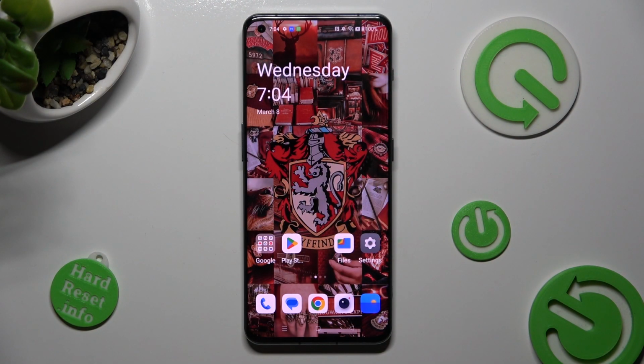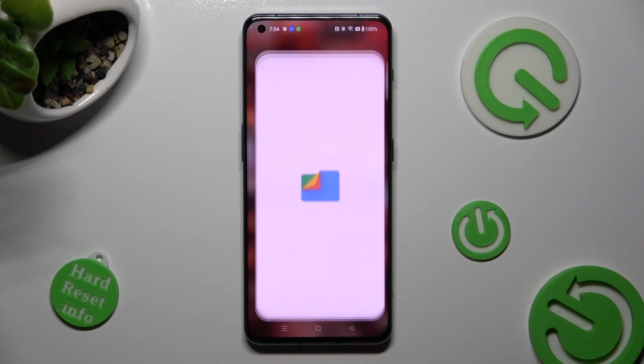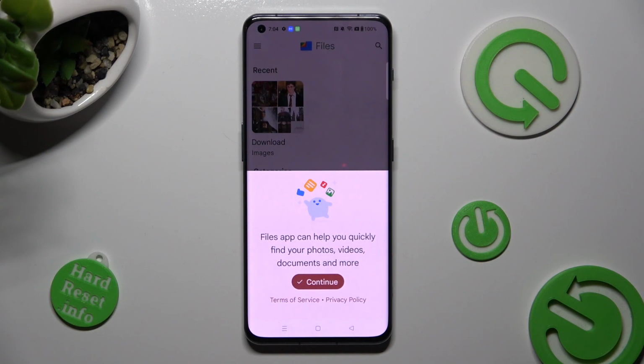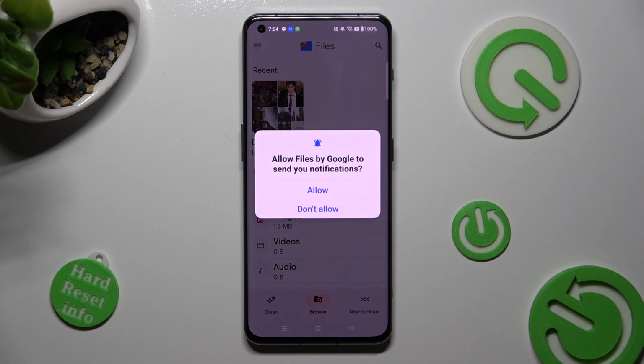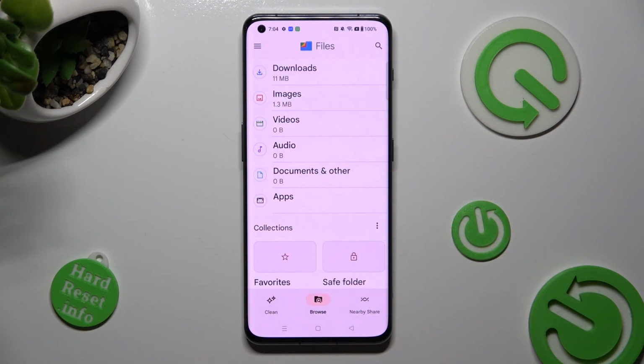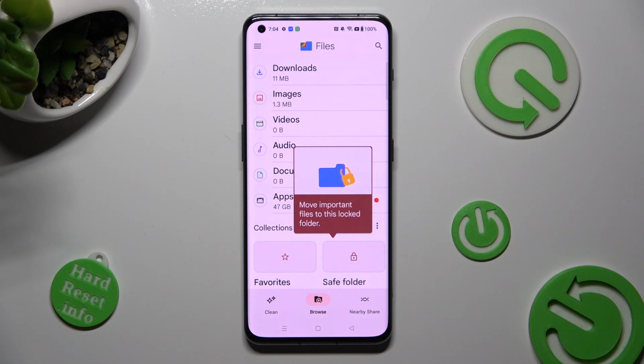First of all, you need to find an app called Files. When you find it, click on it. If you never used it before, select Continue in the pop-up. Click on Allow in this one. And then click on Browse at the bottom in the middle.